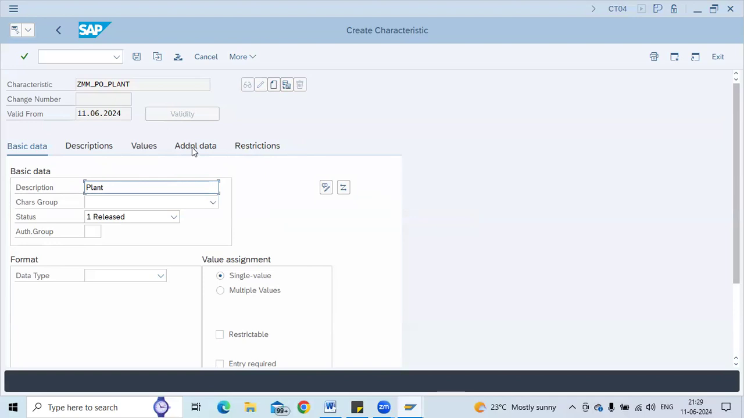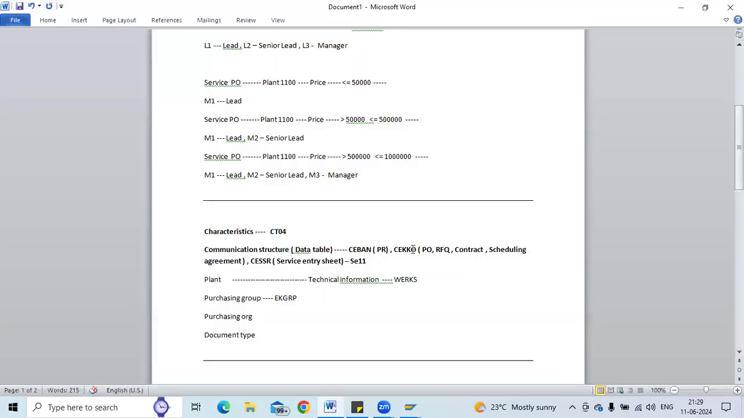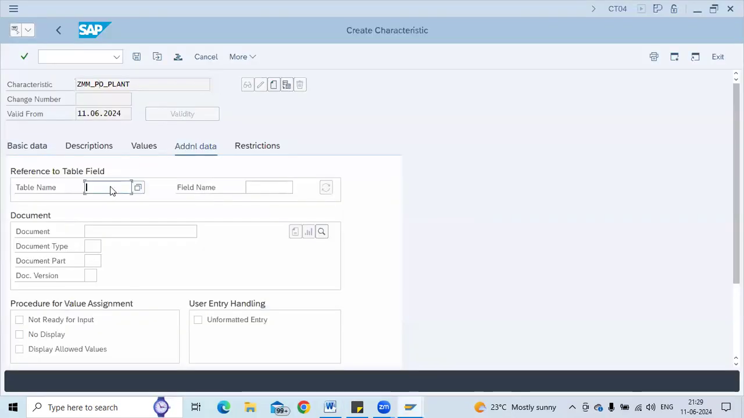Then in the additional data, you have to enter the table name. I'm planning to do it for the PO. For PO, what is that? CE. CE is the communication structure. So I'm entering the table name as CE. Then the field name: purchase plant is the field name.